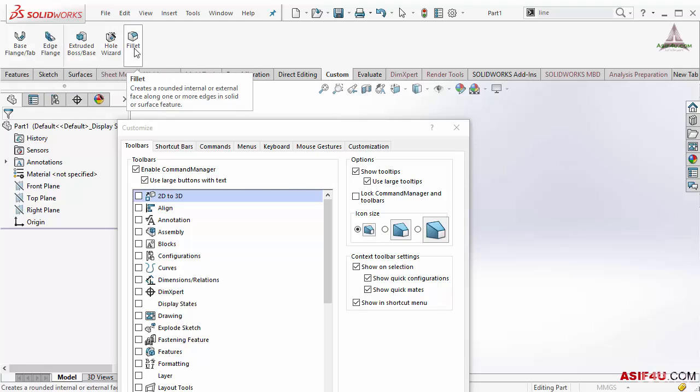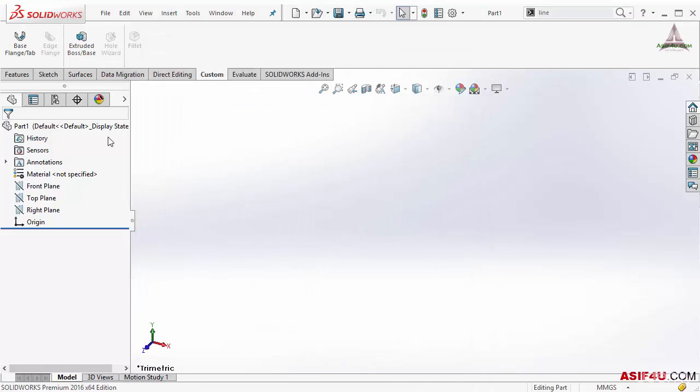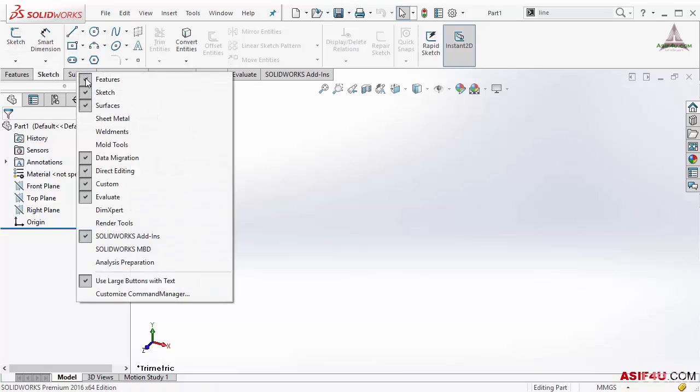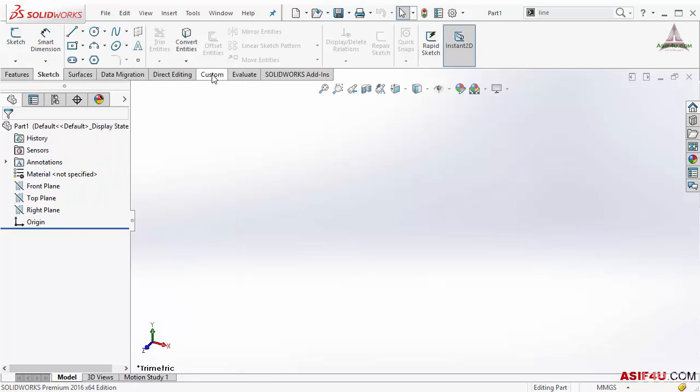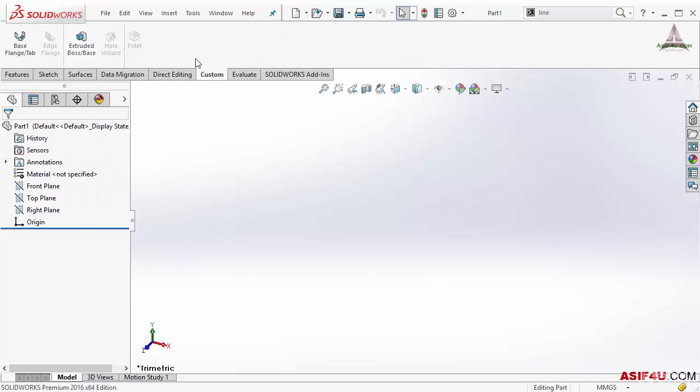Let's say I want to make this fillet a separate group. I will right click here, begin a group. Now you can see there are 3 different groups. I will press OK. Now you can see there are 3 different groups. So this is how you can activate your tab, deactivate your tab. Also, if you want to bring any new tab which you can create, and also you can create your group from here. Also you can edit it, delete it anytime.